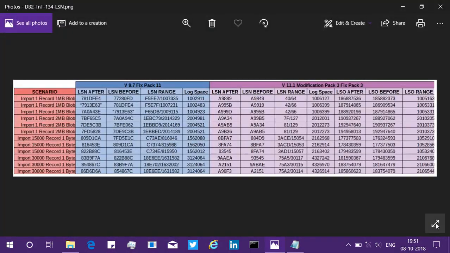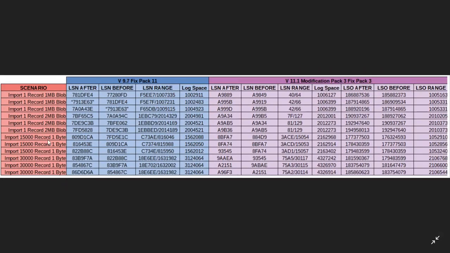Probably this picture is better, the fonts are more clear. Okay, this is a scenario. In version 9.7 fixpack 11, I'm importing 15,000 records of 1 byte. So you can create a table with only a char of 1 and insert x into that. You can create a DEL file with x on 15,000 lines, and after that I'm importing that.